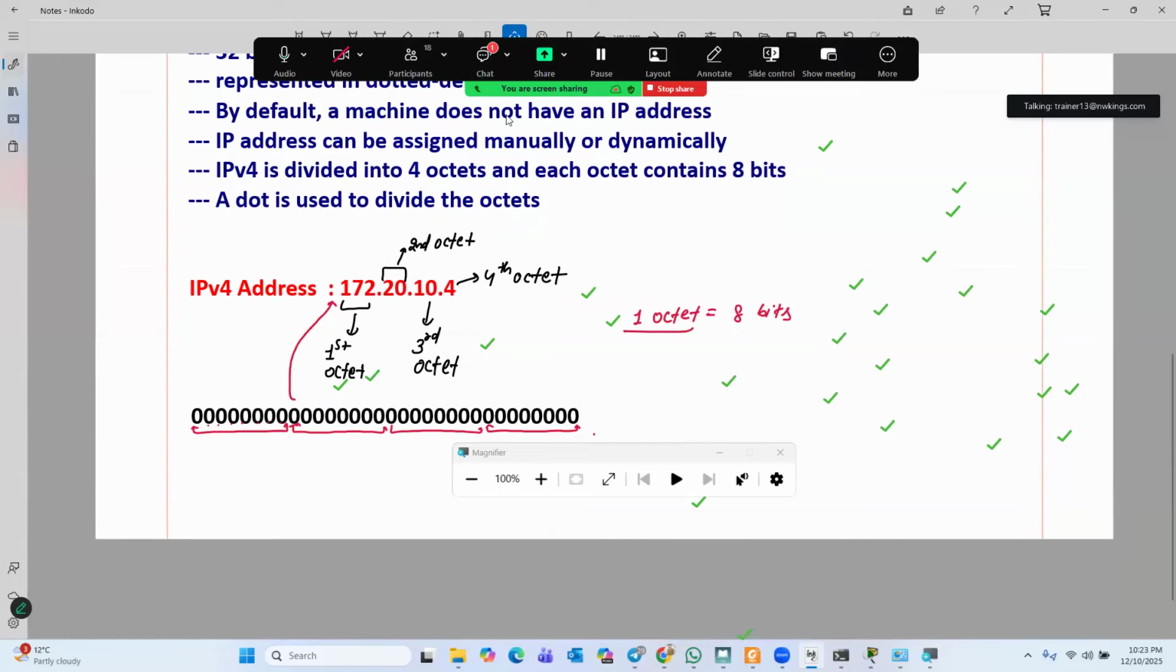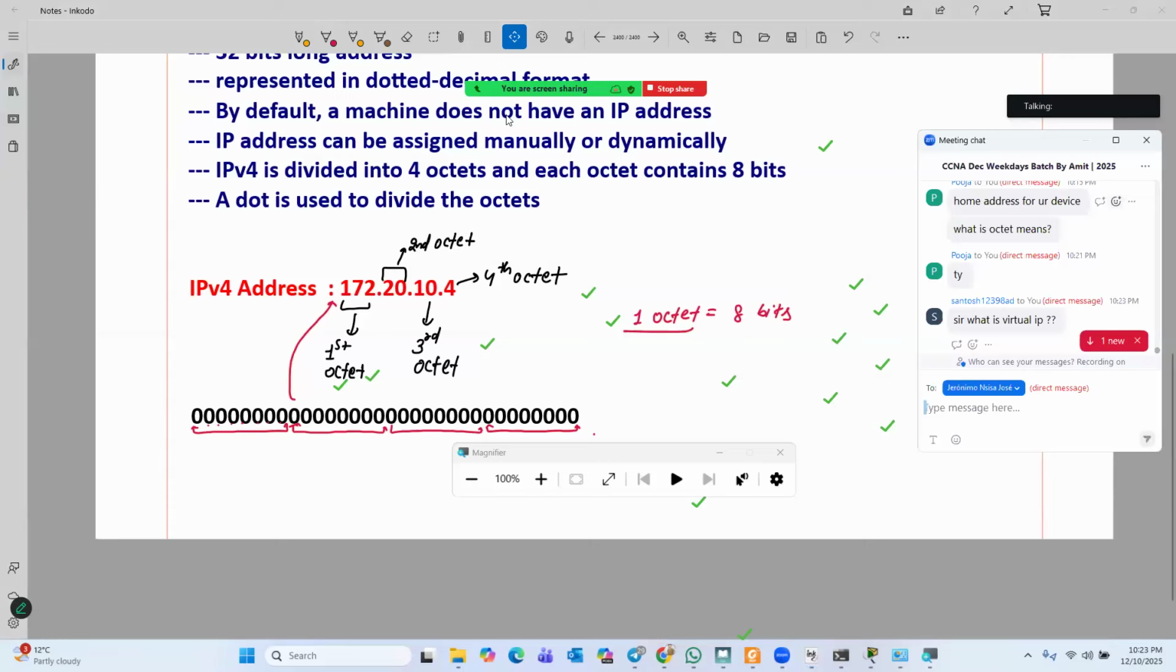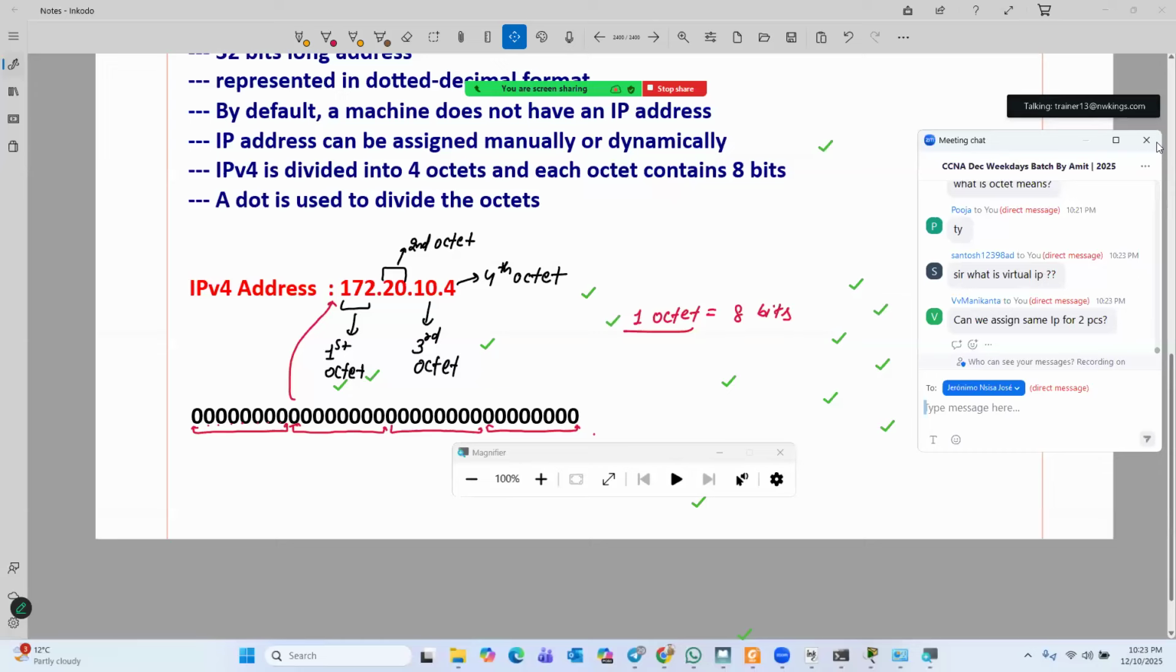So, what is the virtual IP? In what context? Sir, again, you guys are asking the same question as with the MAC. Can we assign the same IP for two PCs? Yes, you can assign the same IP for two PCs. But if you look at IP or MAC, what are these? They're identities. So if you give the same identities to two different machines, they're always going to have a conflict.